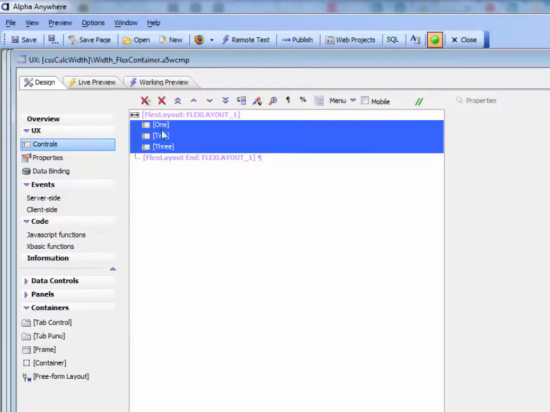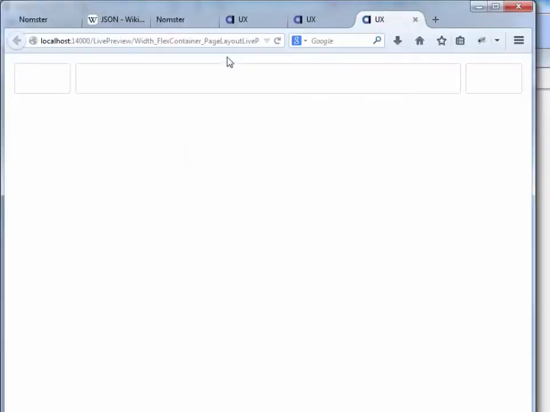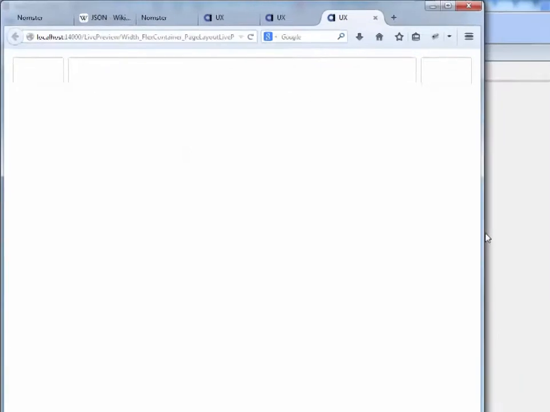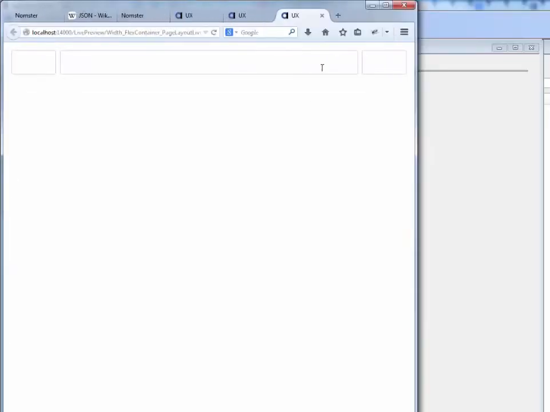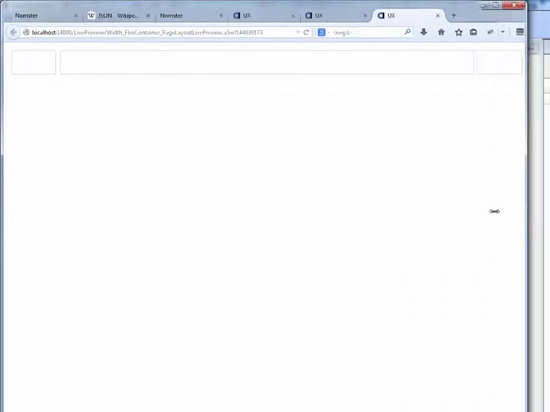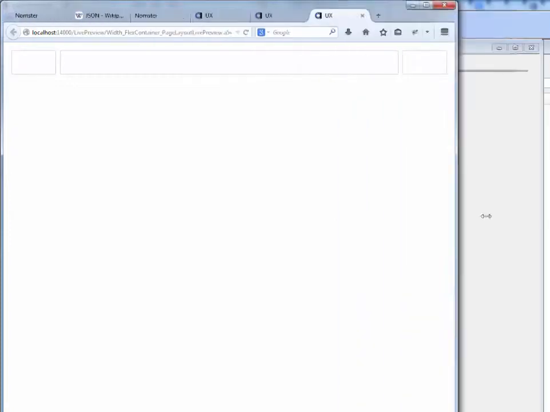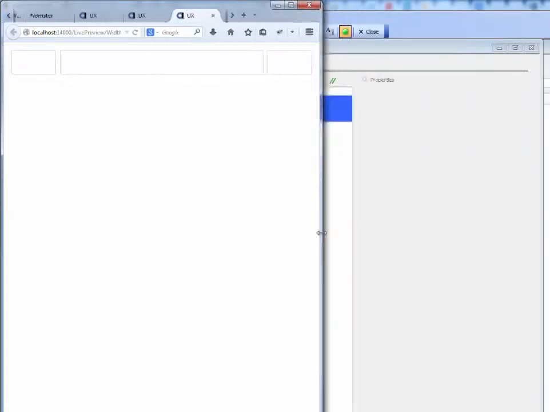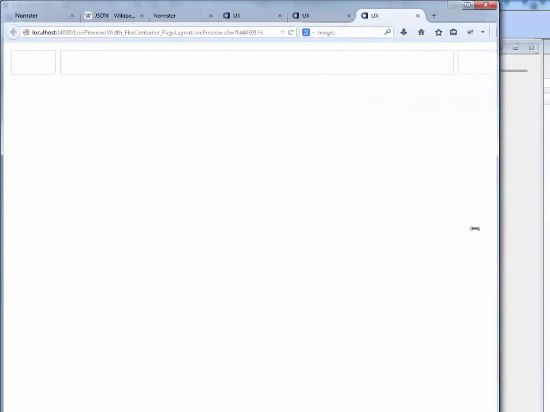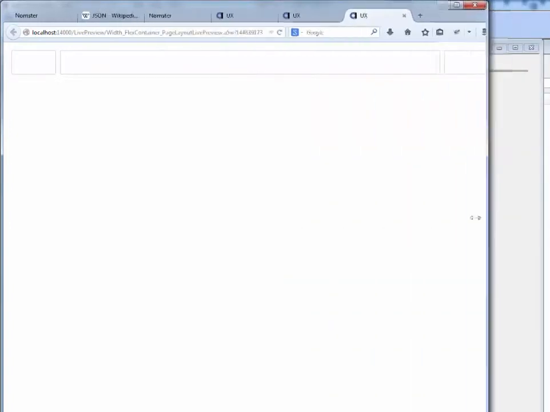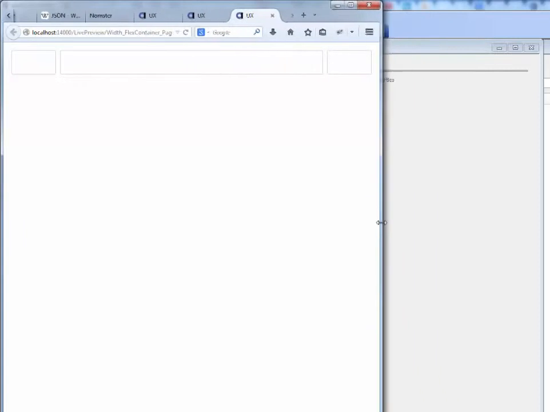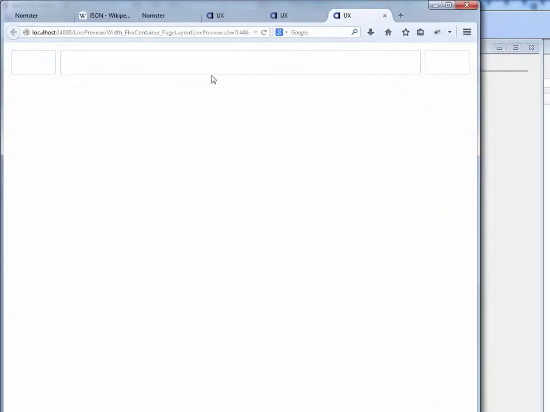So you can see here that we've got a flex layout container surrounding three controls, and when we run this in the browser here, we can see that the way we've designed this is that the left and right controls are always a fixed size. In this case we've chosen 100 pixels, and the center control is automatically resized to take up the remaining space. As I change the width of the browser window here, the left and the right controls stay fixed at 100 pixels, but the center control is automatically adjusted to take up the remaining space.